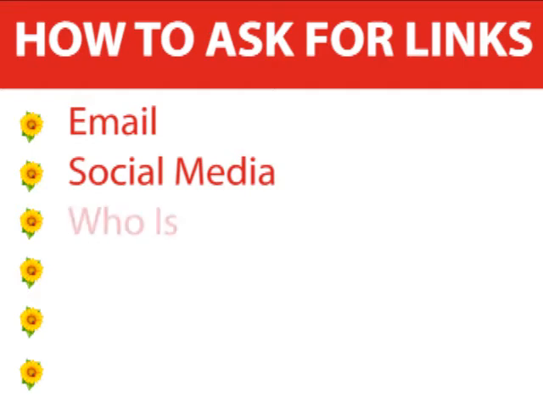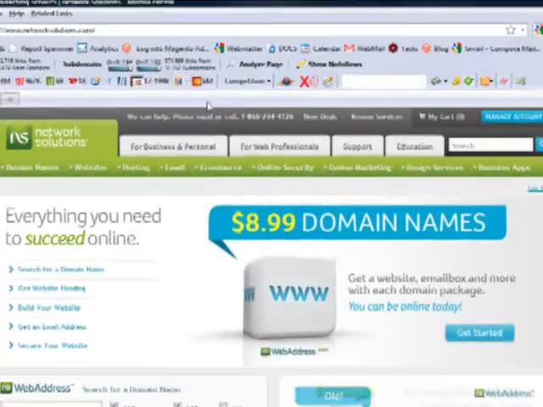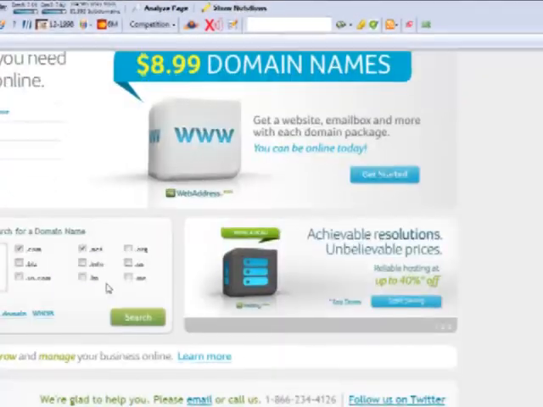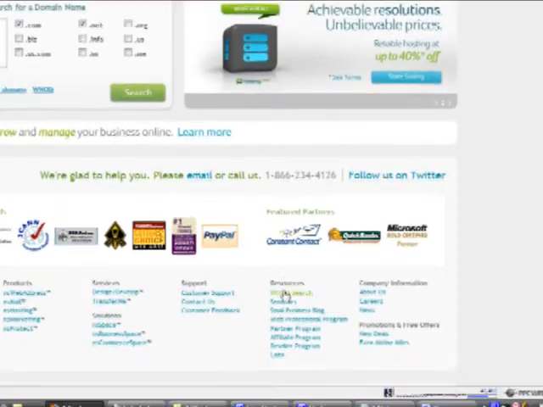Another resource to find their contact information is Whois. You can do a Whois search. I'm just going to bring up networksolutions.com. You can find Whois several places. You can just do a Google search for Whois. I like to use Network Solutions though. Scroll down to the bottom of their page and you'll see Whois search here.